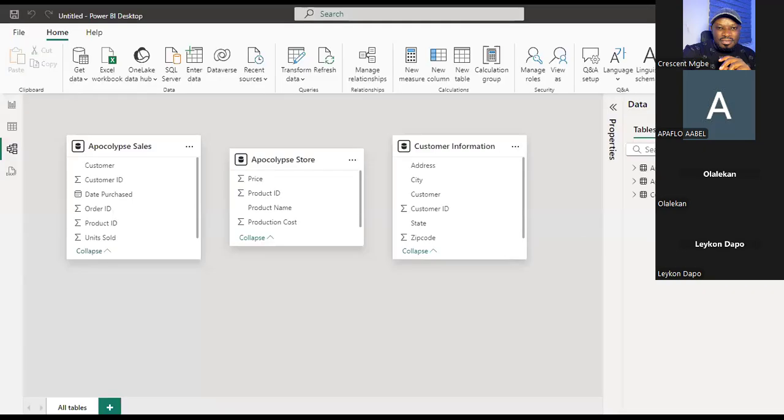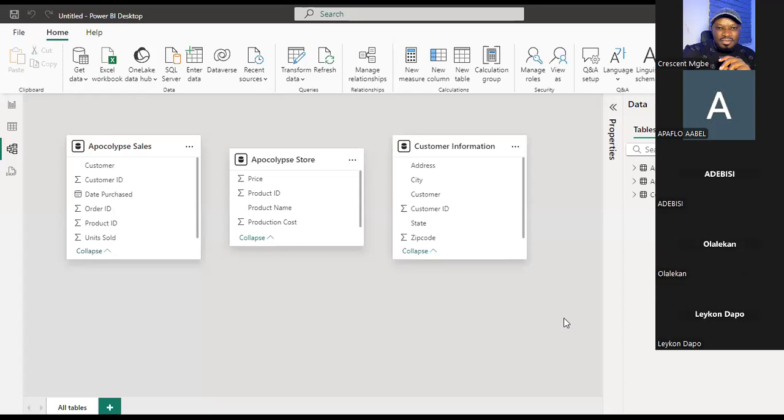When you have two tables that you have to join, you relate them with a primary key and a foreign key. Say, for instance, you have a customer table and a cost table. There's some background noise, so I've muted her. We have three tables here: Apocalypse Sales, and then we have the store.